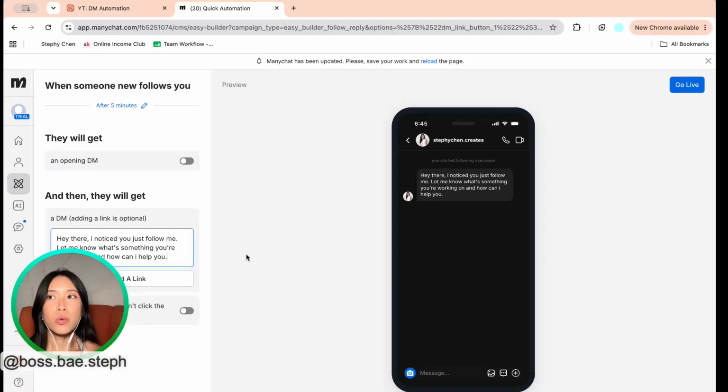And the reason why you don't want to send people a link, especially to new followers right away, is because they just followed you. They're still getting acquainted with your account. So just be casual. Just let them know, hey, I'm here. If you need anything, let me know. I want to be able to help you and give you value.